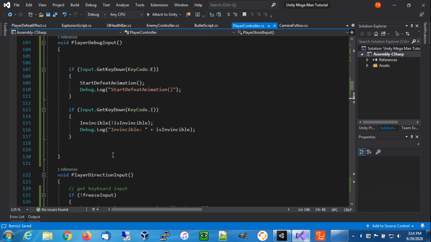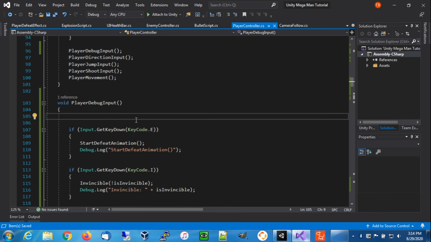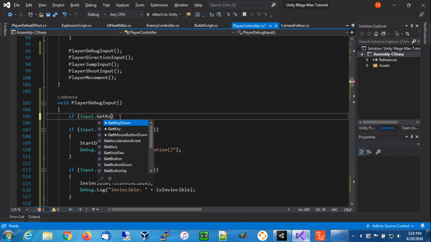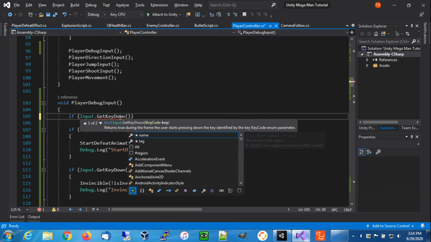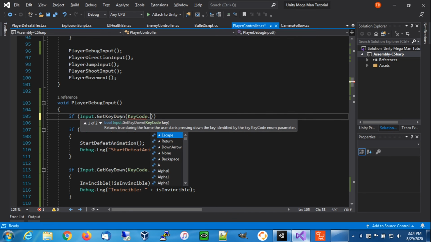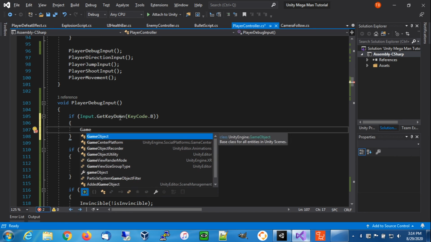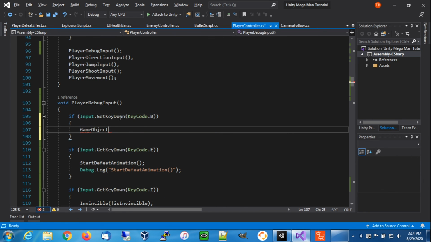So now that we have that, we're going to test this stuff out. So let's start with the bullets. I find the bullets to be fun. So if input get key down is equal to key code B for bullet. So we're going to have to see, because we can have multiple bullets on the screen, obviously. So we're going to see how many bullets we get.